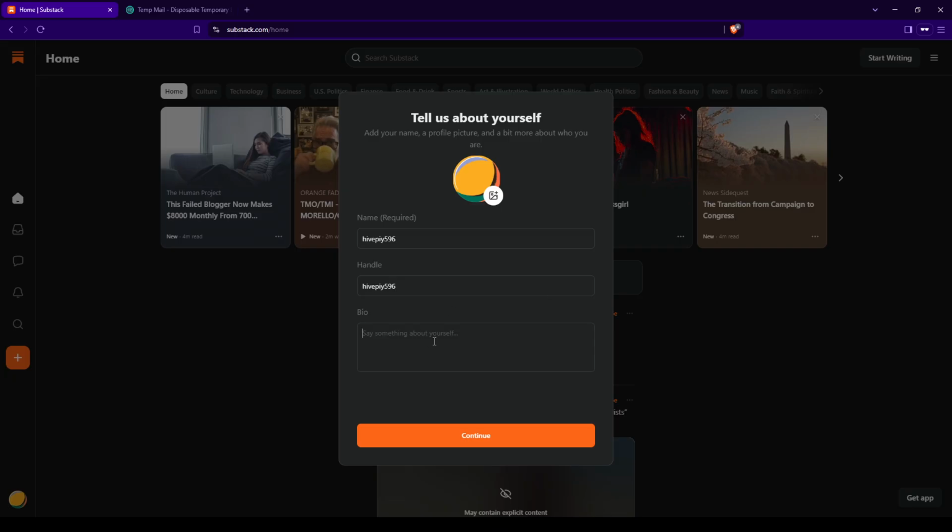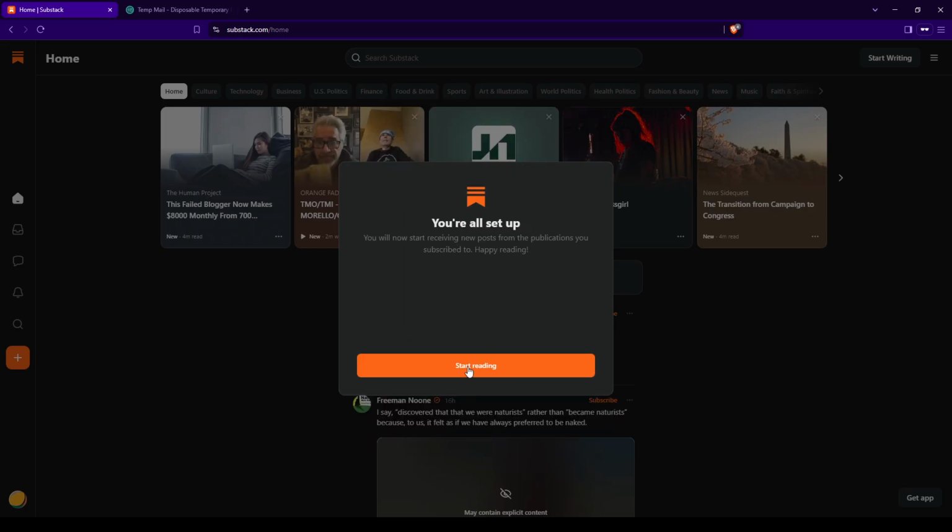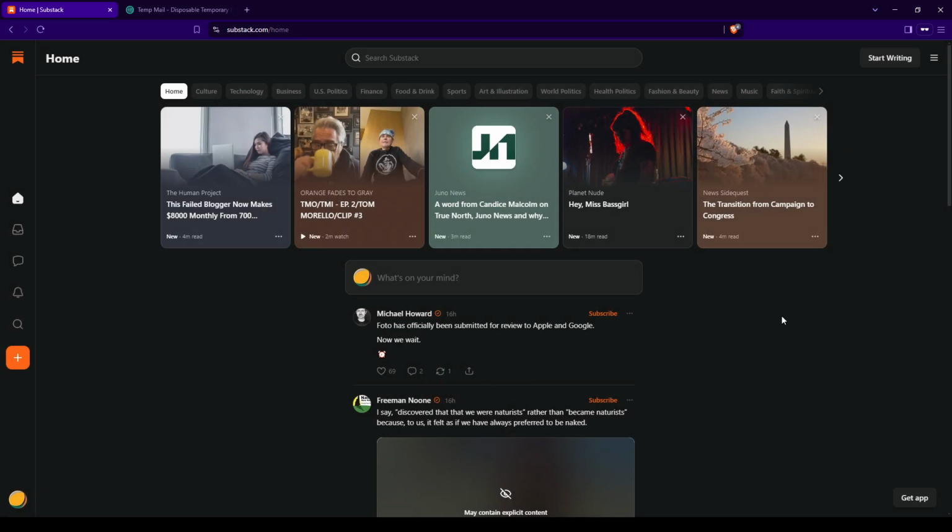At this point, you may be presented with the option to download the Substack app. This can enhance your reading experience, making it more accessible on mobile devices. Finally, click Continue once more and you're almost there. To complete the process, choose Start Reading. This marks the beginning of your journey through Substack's rich landscape of content. And there you have it, you've successfully signed up and created your very own Substack newsletter account.